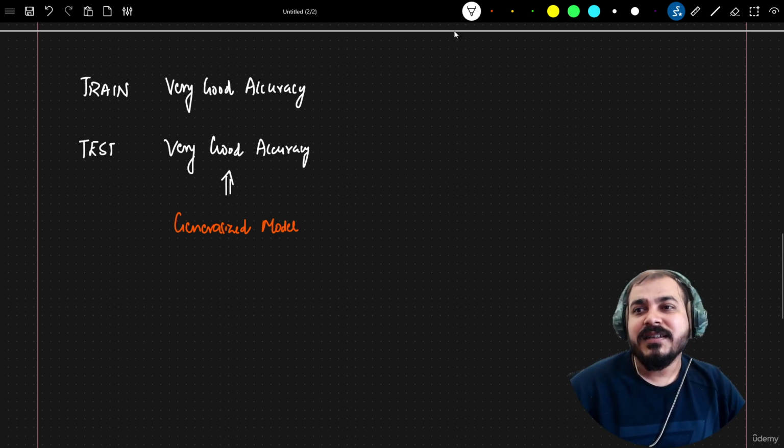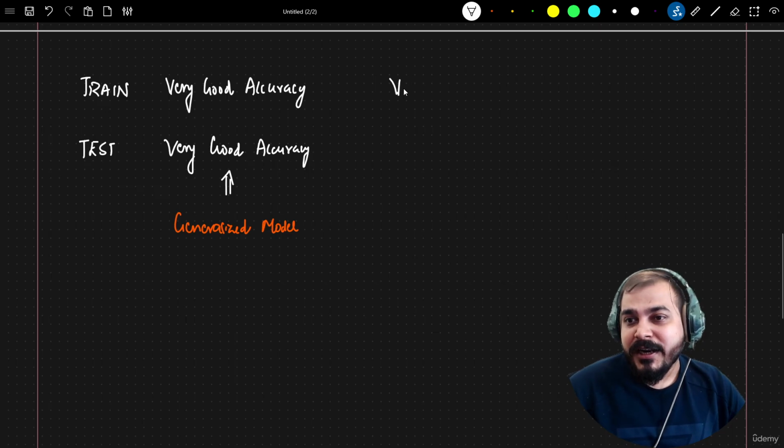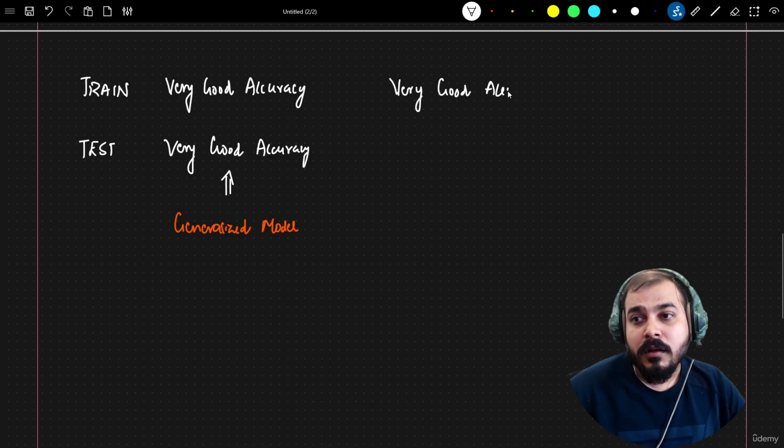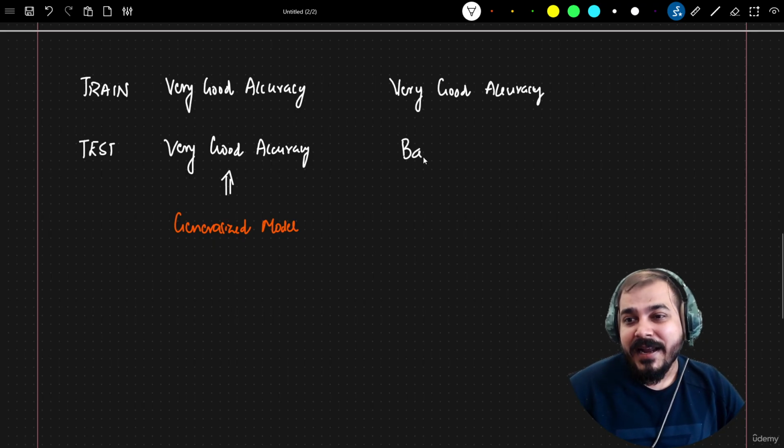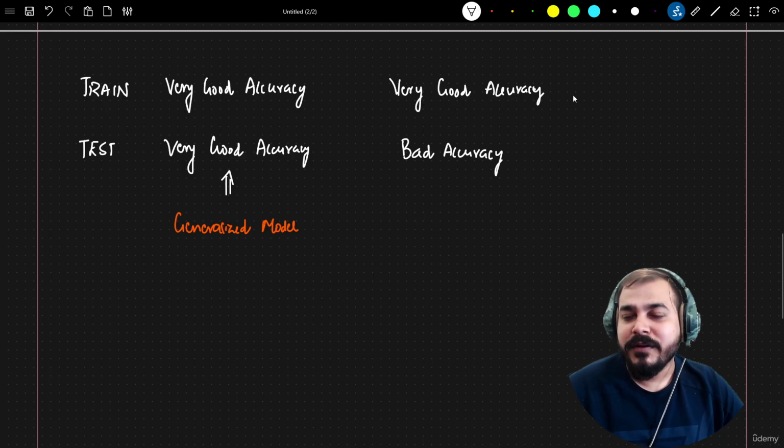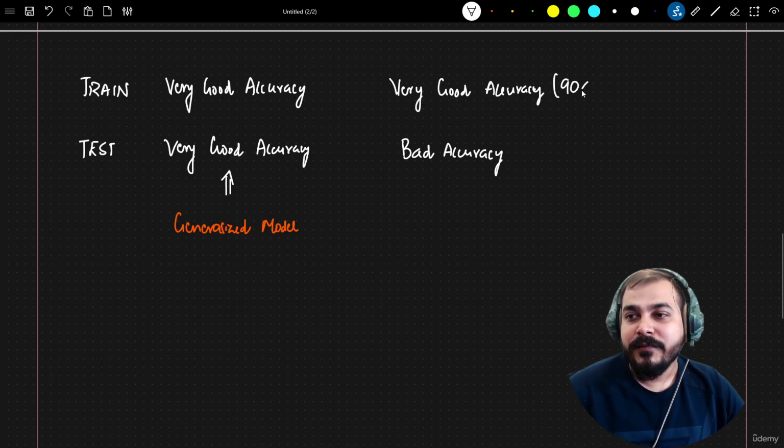But let's say I have a scenario wherein with respect to the training data I get a very good accuracy, but with respect to the new test data I get a bad accuracy. Let's say the very good accuracy is somewhere around 90%, but in the case of bad accuracy, I'm getting somewhere around 50%.